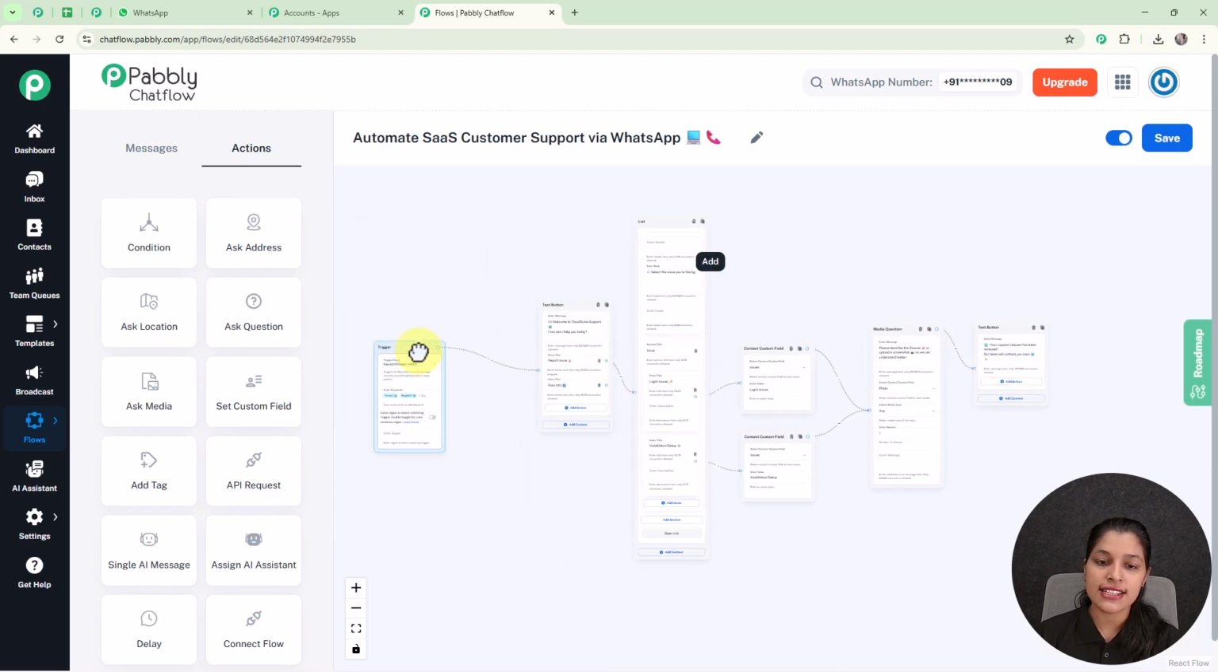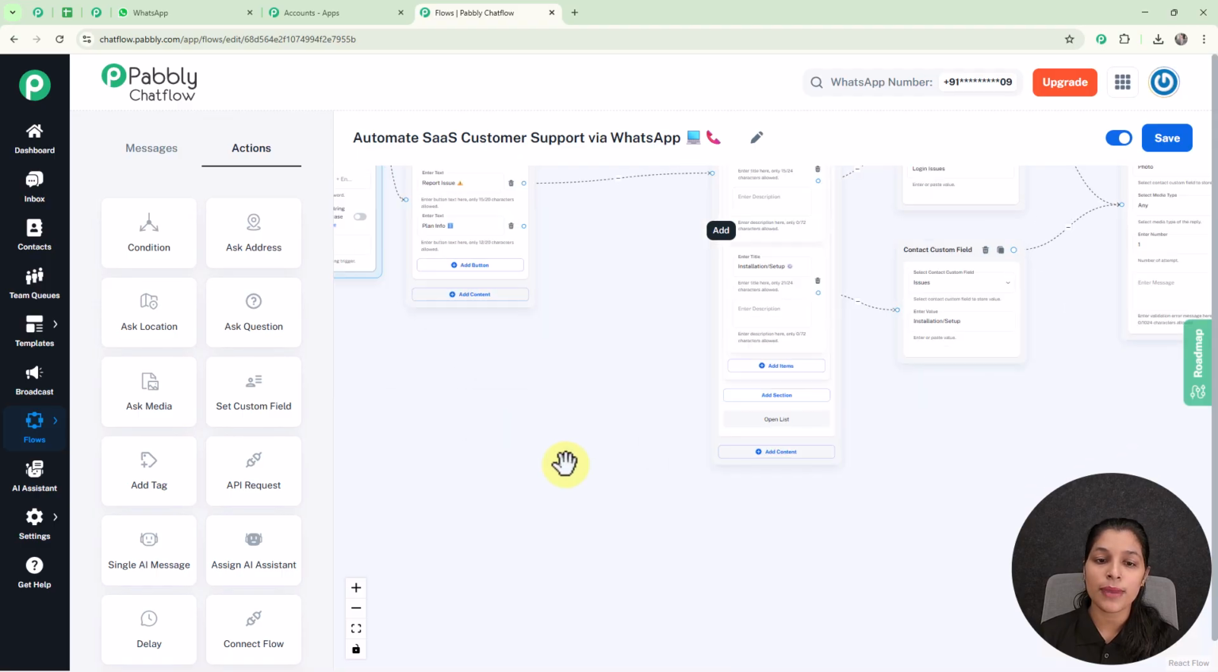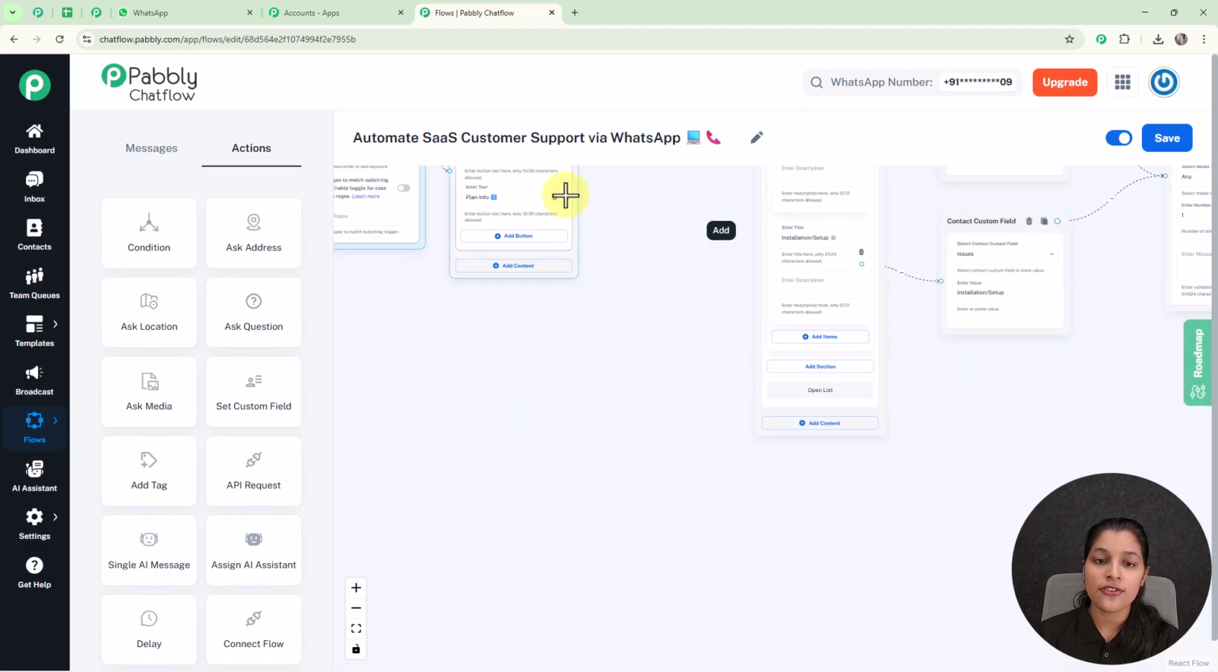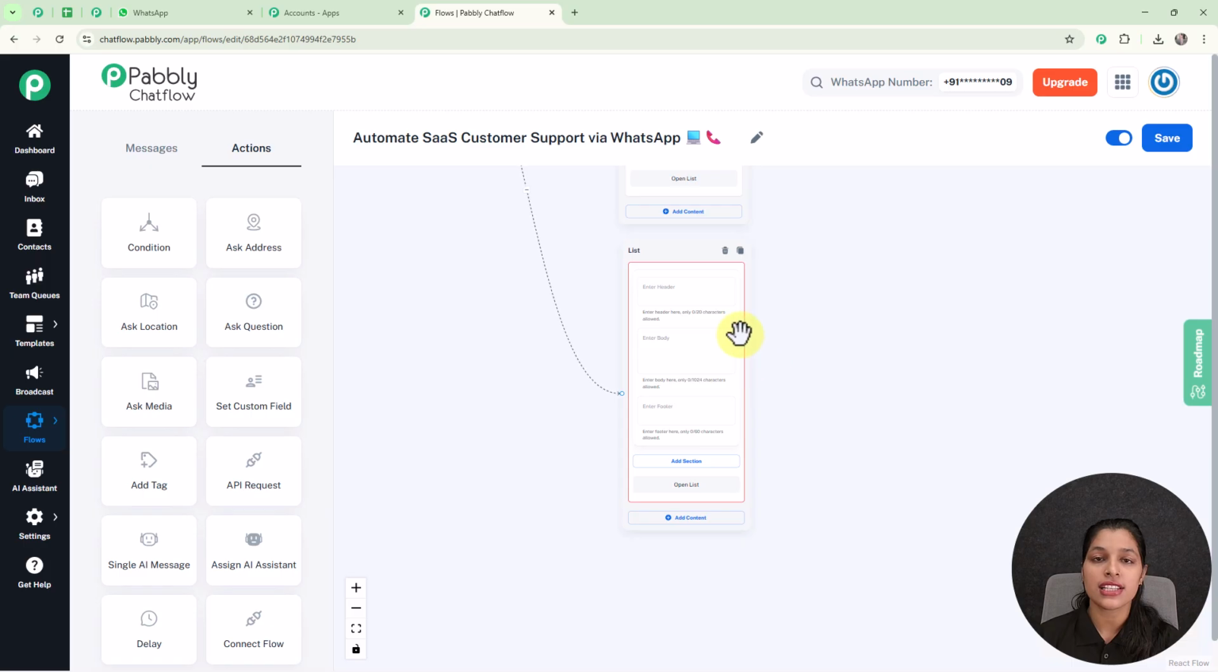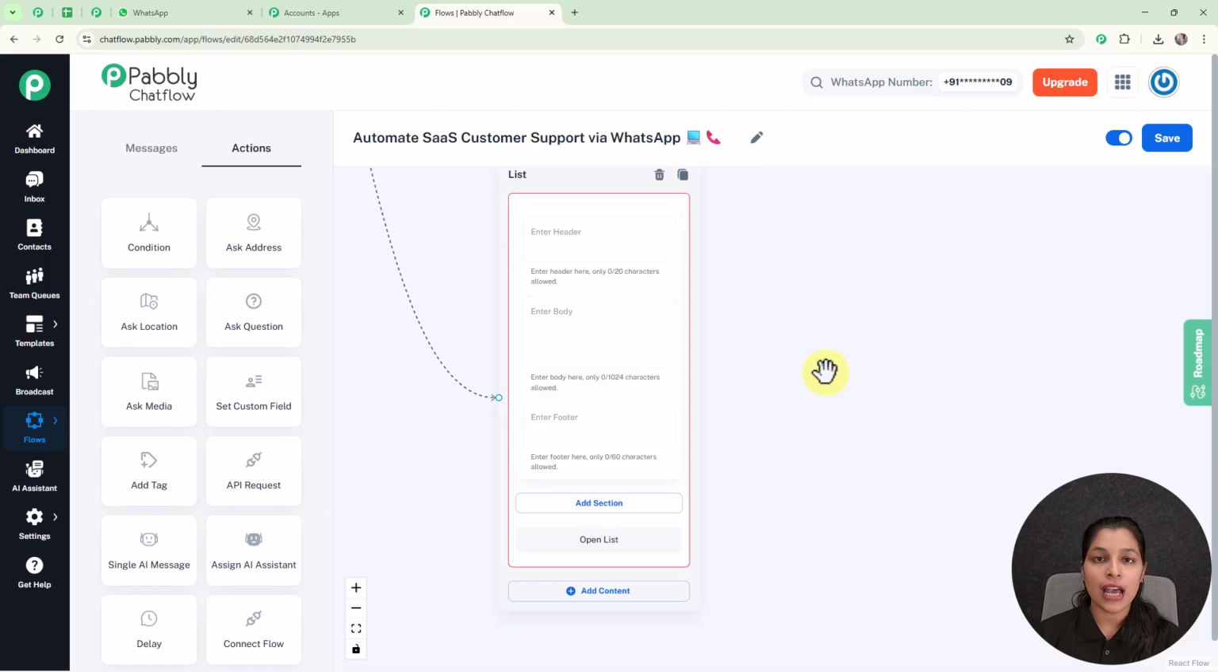Now let's enhance our second button, that is plan info. So I am going to provide them a list of the plans provided by this business. So for that again you have to drag and drop and select list over here, and here I am going to provide a body to my list and enter the section title as well, and afterwards I am going to add some items to this list regarding my plans.